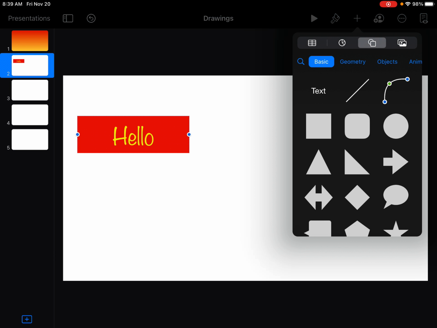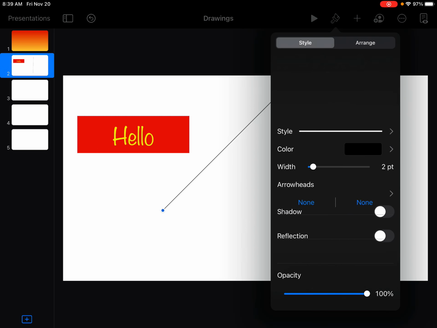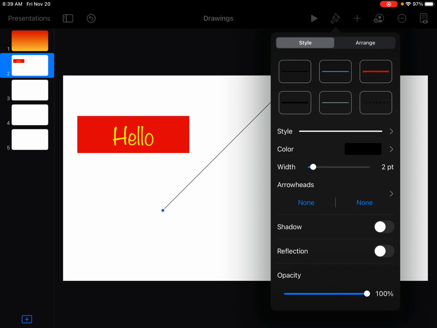And let's go back to the plus sign. Sometimes you tell me that you can't even draw a straight line. Well, I just tapped on the line symbol, and now you can draw a straight line and you can move it in any direction. If you want your line to look different than the way it appears when you first tap on it, go to the paintbrush, make sure it's on style, and you can change the way it looks.